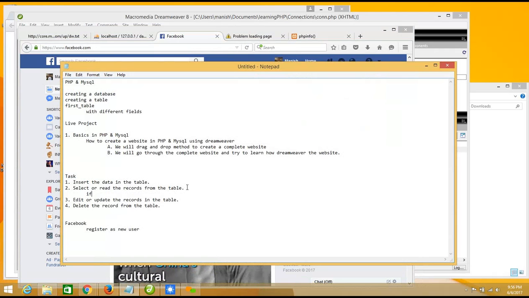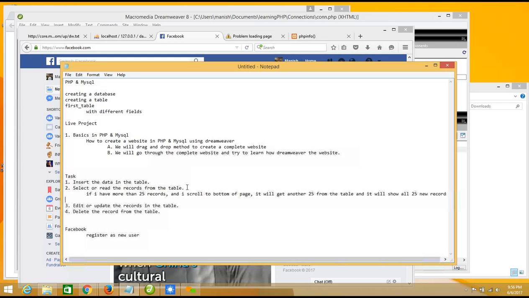So if I have more than, for example, 25 records, and I scroll to the bottom of the page, it will get another 25 records from the server, from the database table. And it will show all 25 new records. And if I scroll again, it will go back to the table and get again new 25 records, and it will show it to me.